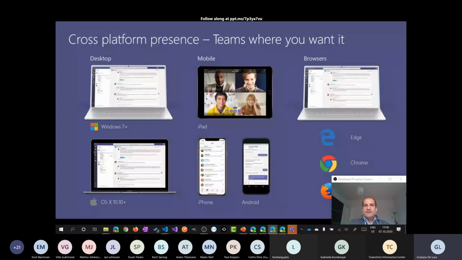Okay, Teams is cross-platform. It's basically everywhere: in the Teams desktop application, on mobile, in the browser, on the smartphone, on macOS, and it works with every browser.